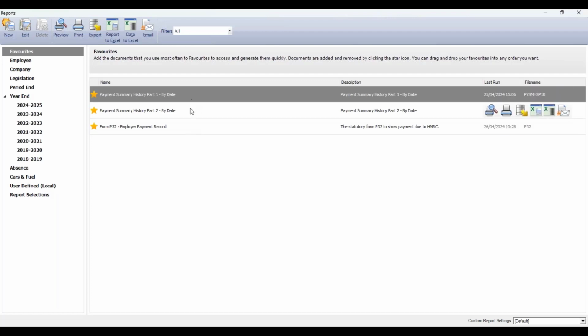So part 1 and 2 here very similar to those pre-update reports, but these are generally used to reconcile against the payment summary reports that we ran at that pre-update stage. So they are in my favourite section, but if you wanted to find those, they're going to be in the employee section.